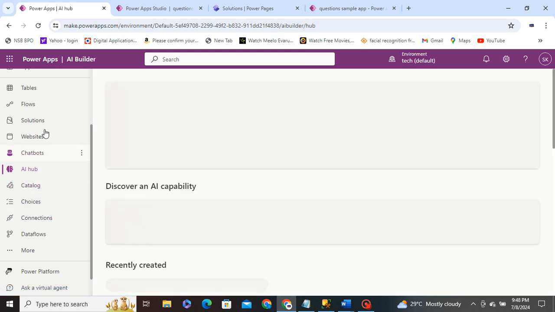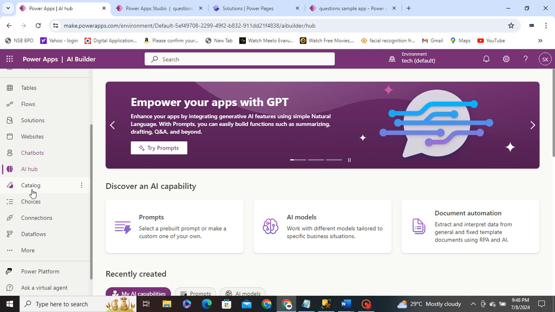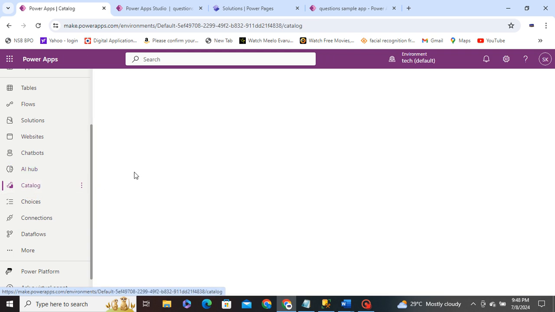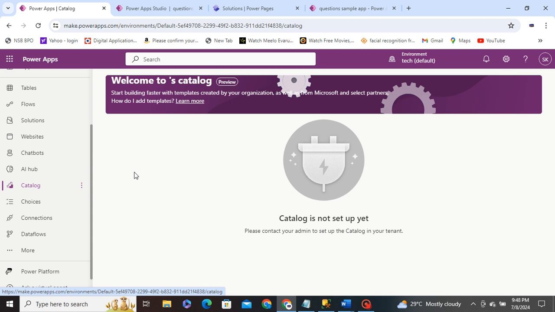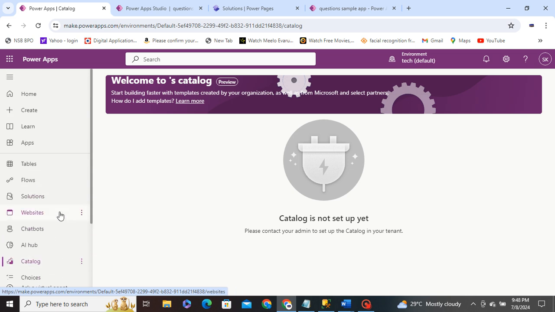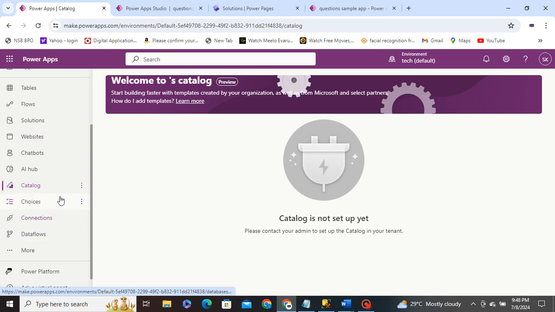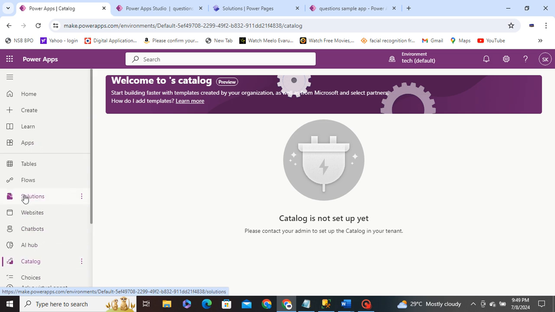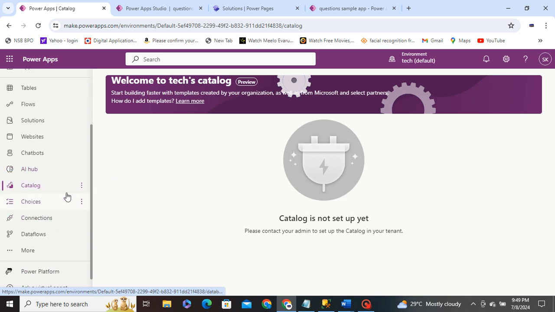Catalog. This is a place to discover and use pre-built app templates and components. By using this to speed up app development by leveraging existing solutions. Example: using a pre-built template for a task management app. Then create blank app. Let's see a few items.